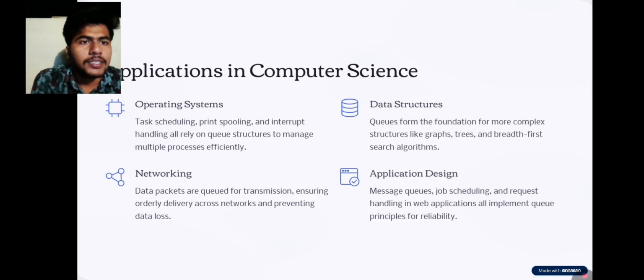Next, application design. Message queues, job scheduling, and request handling in web applications all implement queue principles for reliability.